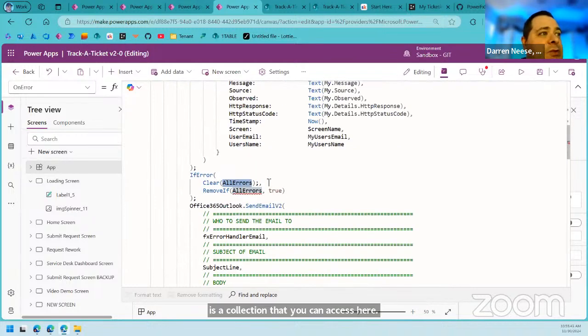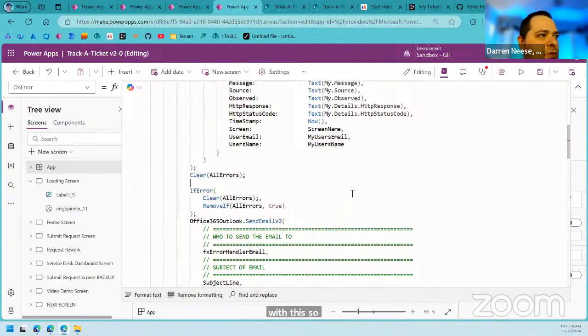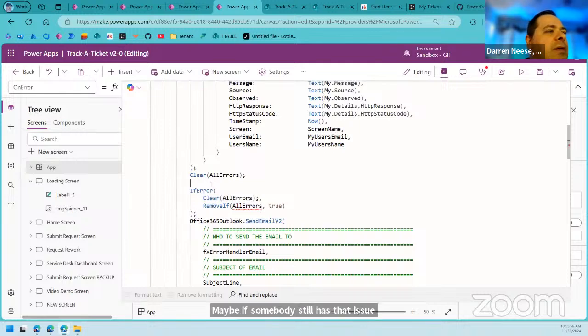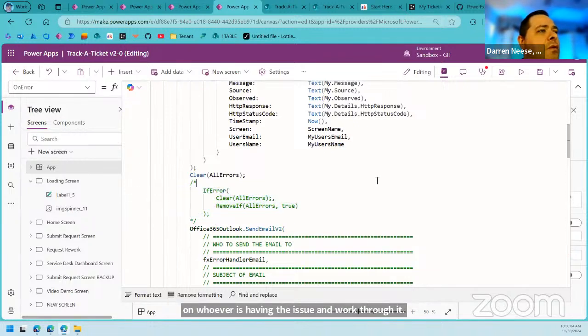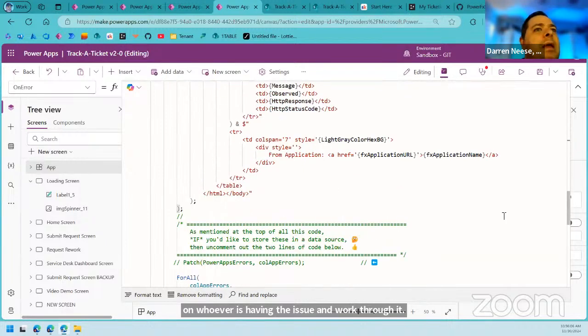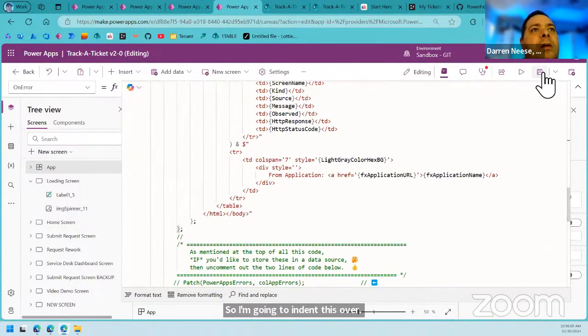Now, I didn't have any issues with this, so maybe if somebody still has that issue with running that code, we could bring on whoever is having the issue and work through it. So I'm going to indent this over. Okay. I have no errors here. This should work great.